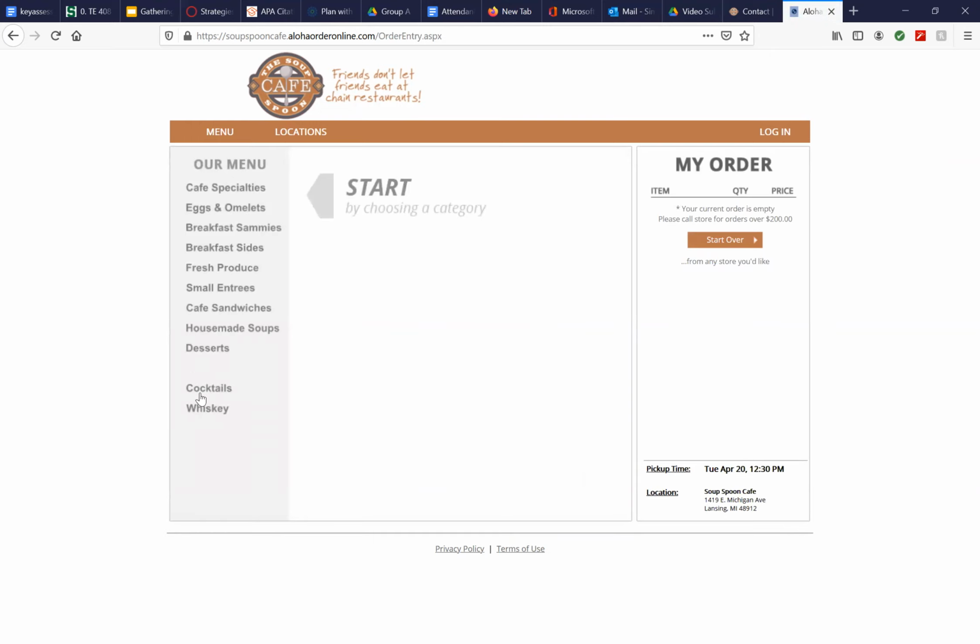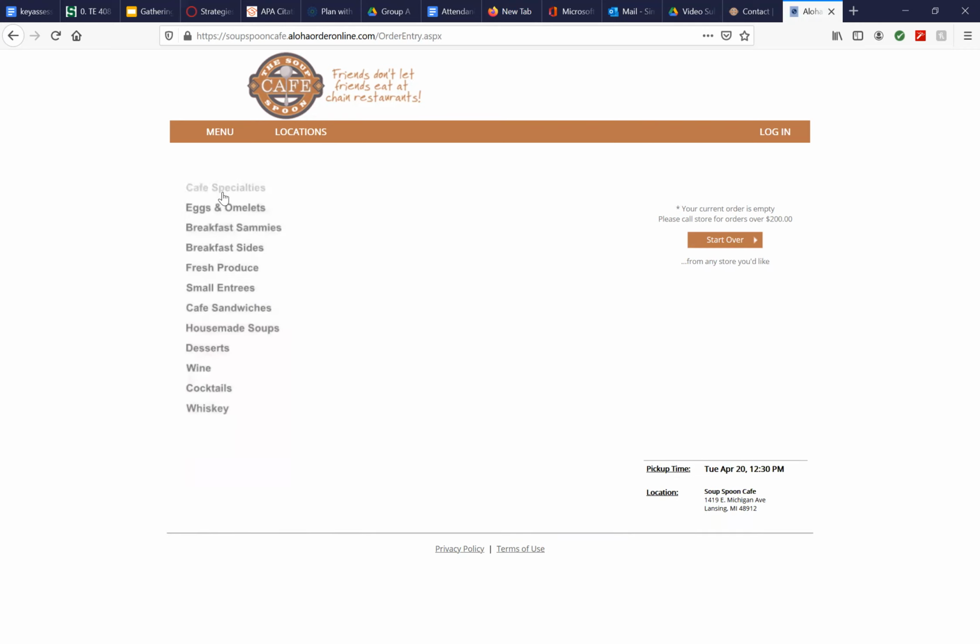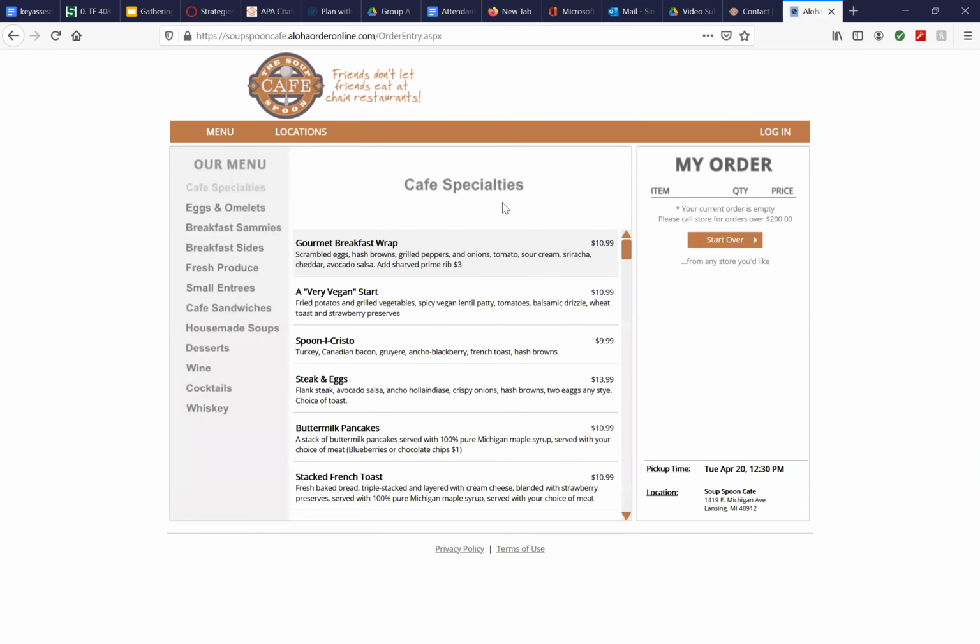And then it has all the different menu options. For example, eggs or omelets, breakfast sandwiches, sides, produce, entrees, sandwiches, soup, dessert, and a bunch of other options. Usually you can choose whatever you would like. For example, I'm going to hit cafe specialties, because normally specialties are the best sellers, or the ones that customers really like.